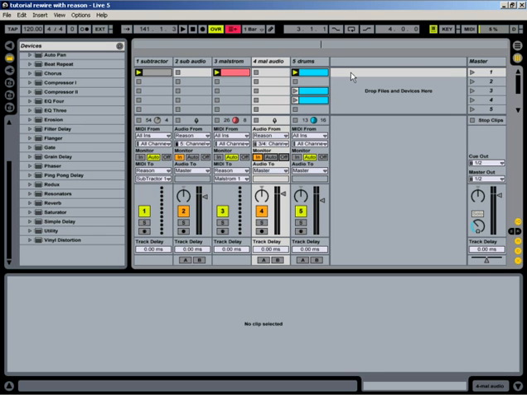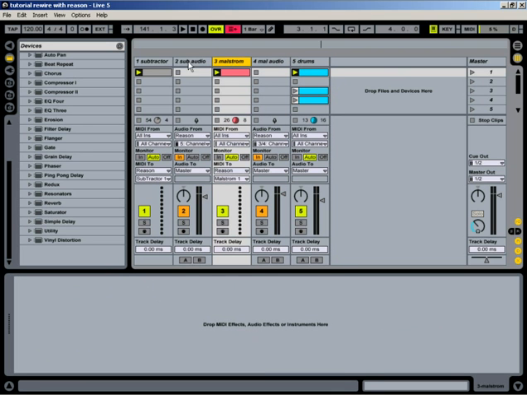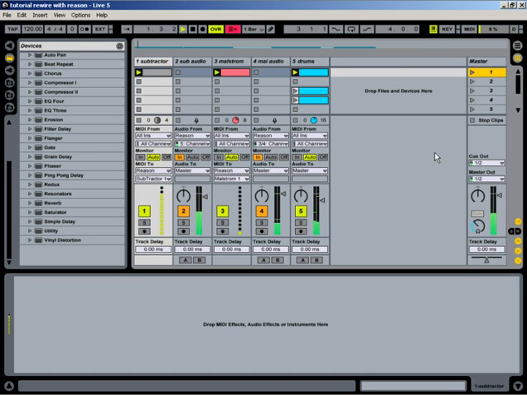And now, basically we've got a drum machine here that's playing from within Ableton, Maelstrom and Subtractor playing from Reason, and if I hit play, it'll all play together. And that's how you set that up in Ableton.